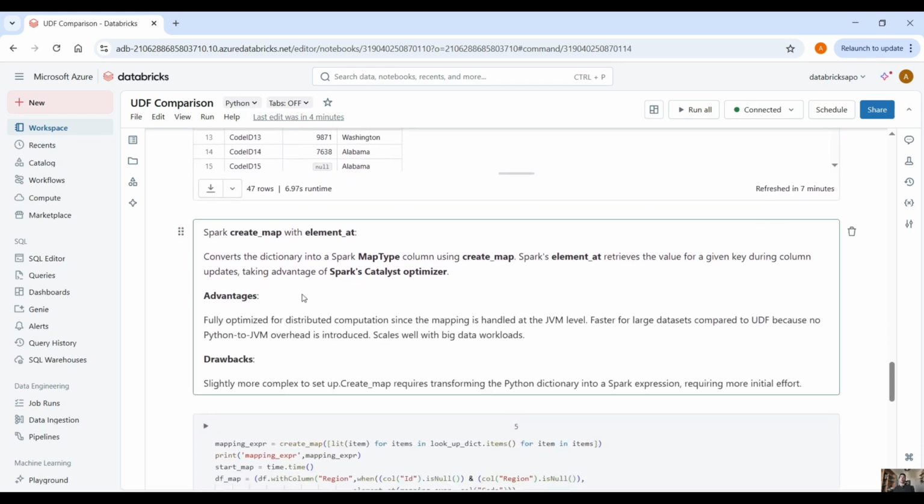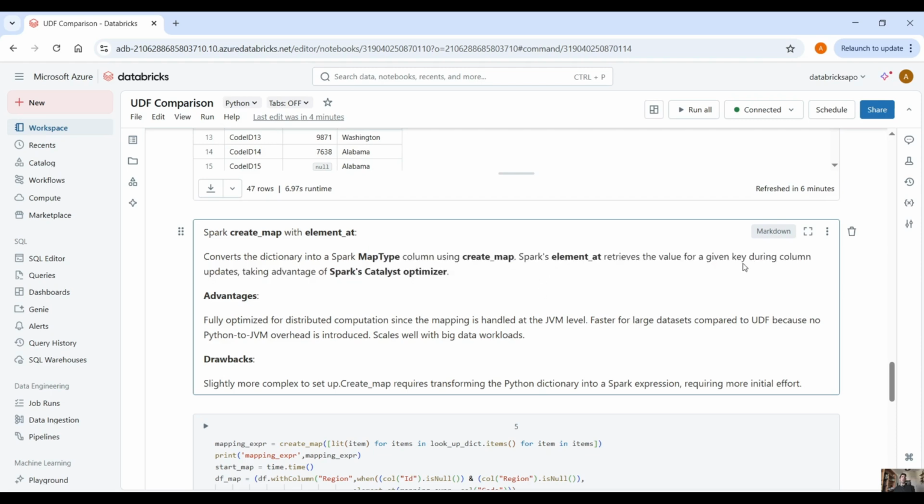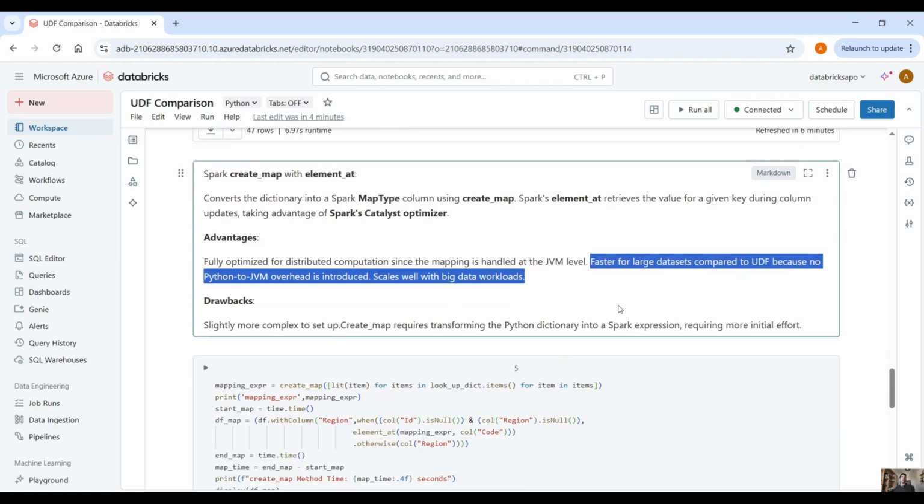Now, let's go to the alternative way, and probably the best way so far, to perform lookup activities in a Spark data frame. We can use createMap and elementAdd functions. CreateMap converts the dictionary to a Spark map type column. Spark's elementAdd retrieves the value for a given key during column updates, taking advantage of Spark's Catalyst Optimizer. Advantages: fully optimized for distributed computations, since the mapping is handled at the JVM level. Faster for large datasets compared to UDF, because no Python to JVM overhead is introduced. Scales well with big data workloads.